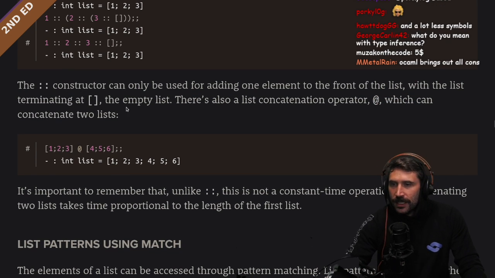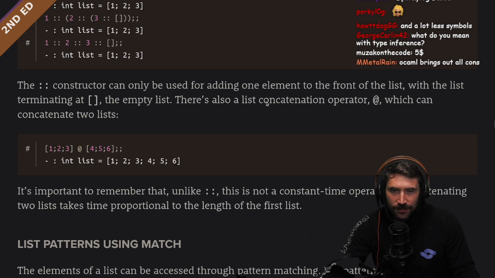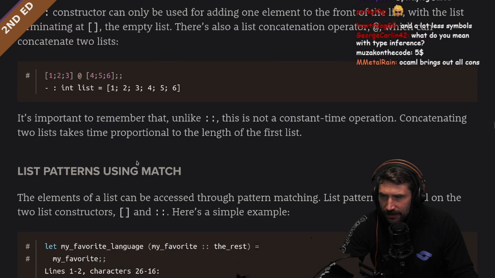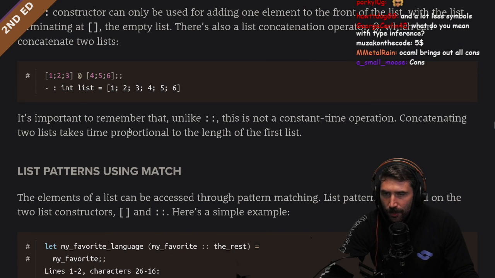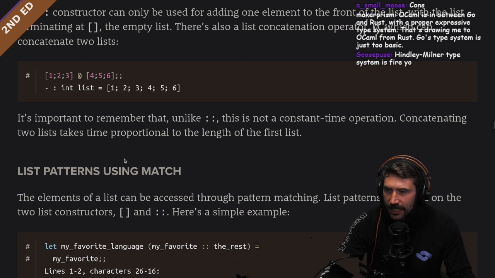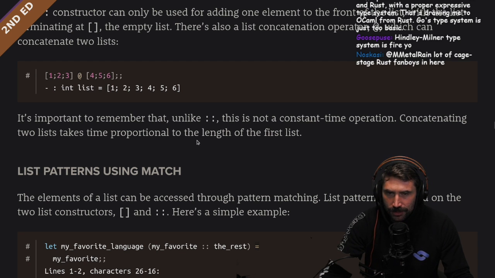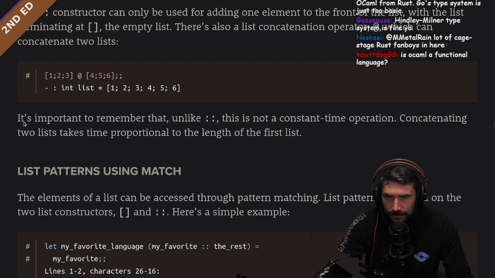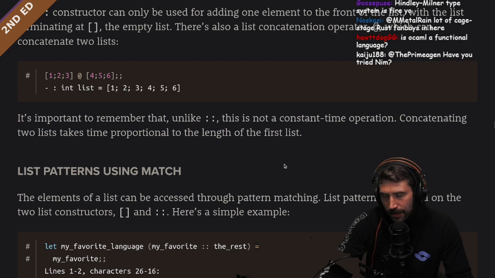The double colon constructor can only be used for adding one element to the front of the list, with the list terminating at that, an empty list. There's also a list concatenation operator, @, which can be used to concatenate two lists. Okay, perfectly fine with me. Odd choice, but whatever. It's important to remember that, unlike double colon, that is not a constant time operation. Concatenating two lists takes time proportional to the length of the list. In other words, we would call that O(n).